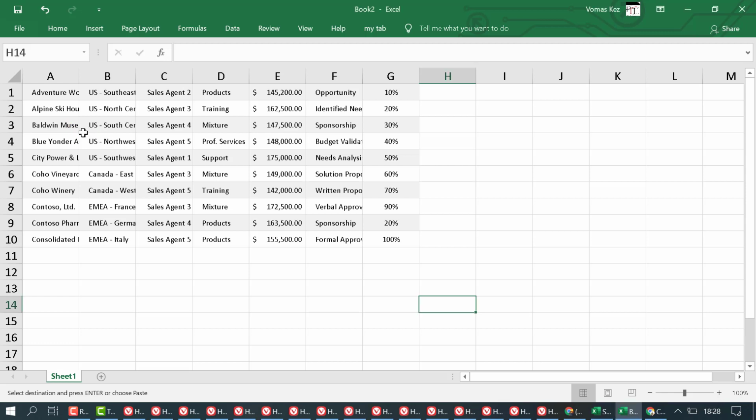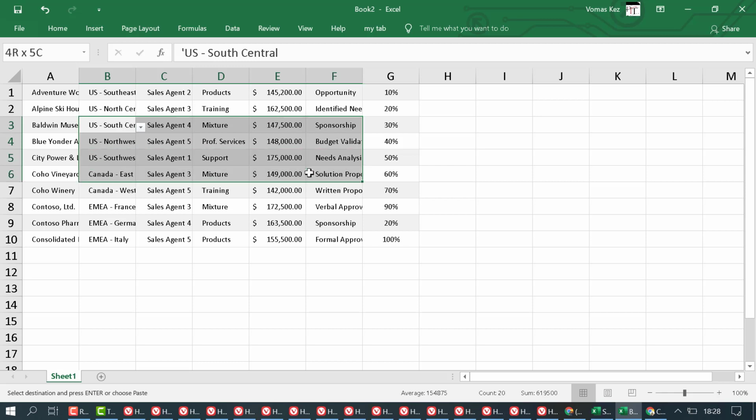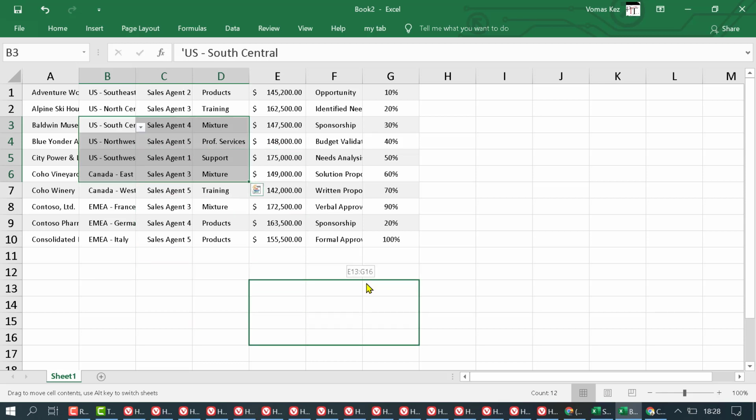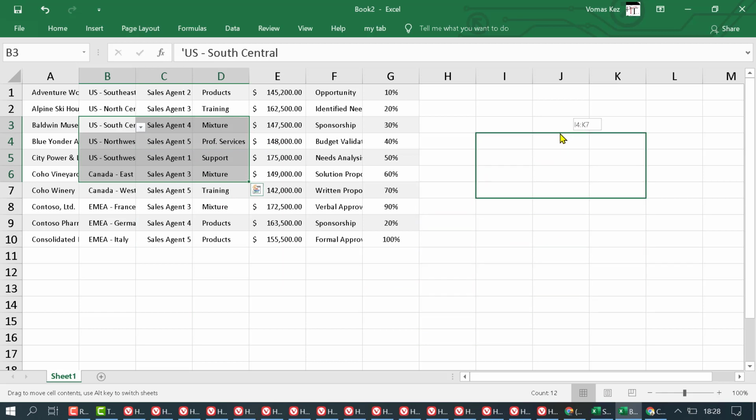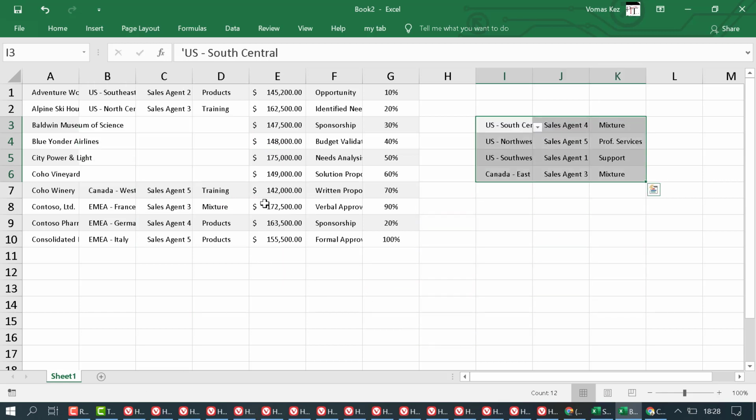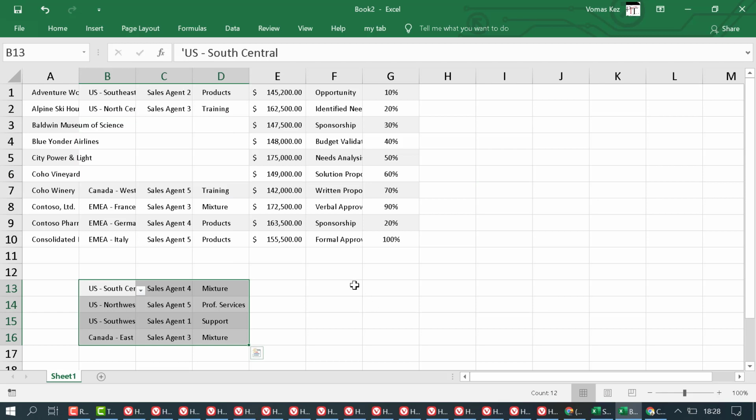Firstly, you need to select the data which you want to move, like this one. When you see your cursor move to this cross symbol, drag and drop your data where you want to move, like here. Simply select, highlight that data, and move and keep it where you want to move.